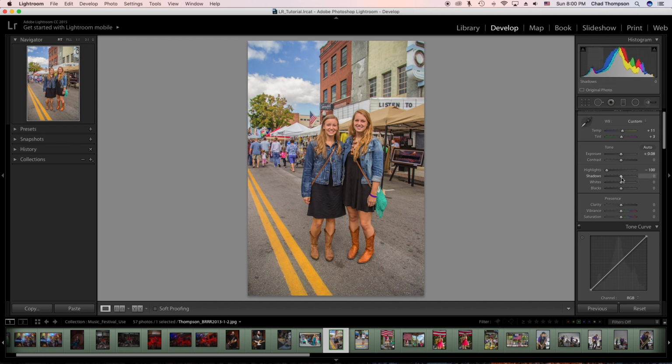Okay, so now what we want to do is deal with the shadows. You can see the shadow area here, and we're going to pull that up just slightly because we're going to add in some contrast. When we add in the contrast, it's going to make our darks a little bit darker and our whites a little bit whiter.